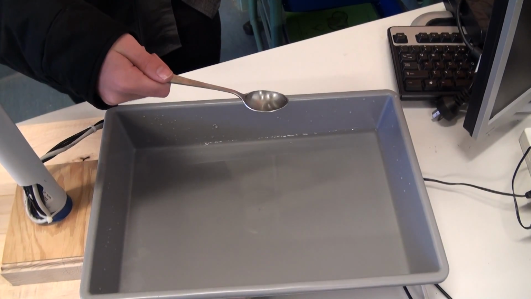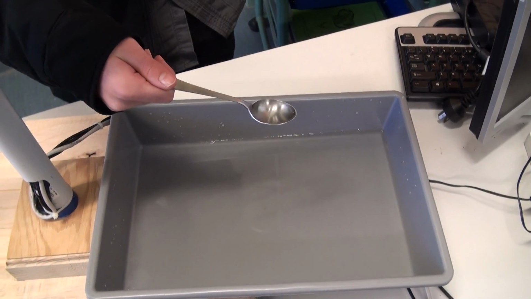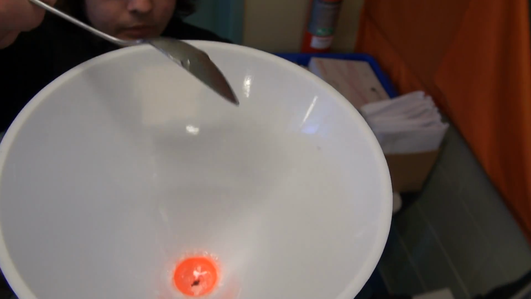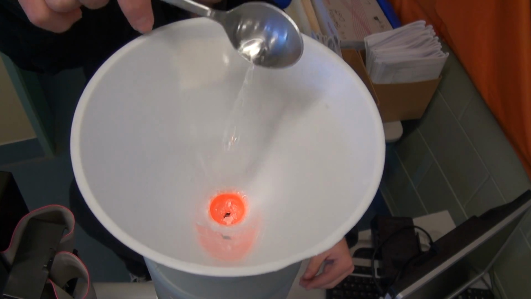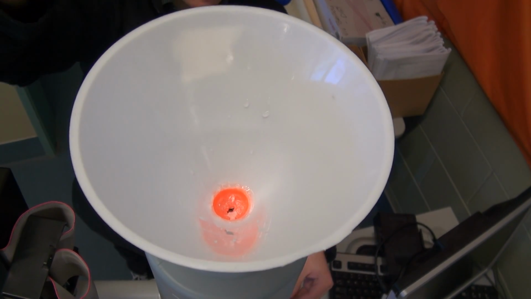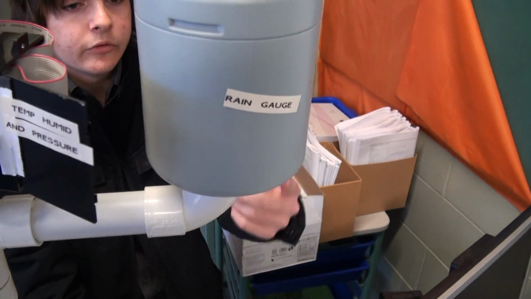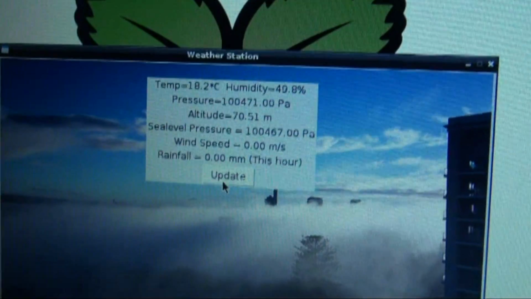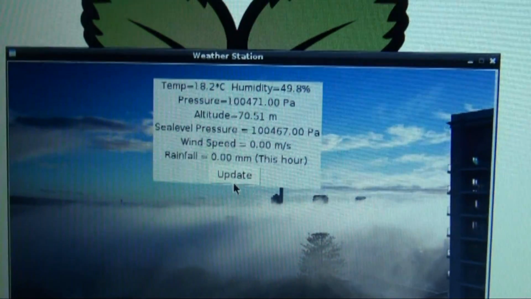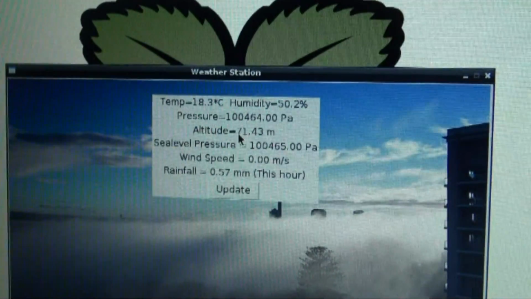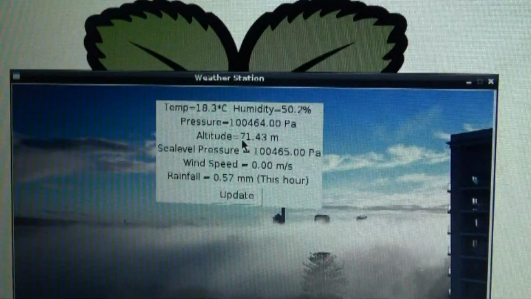I'll demonstrate the rain gauge. Approximately 1 teaspoon is about 2.5 milliliters, I think. Pour that into the funnel. Get another teaspoon. That caused the bucket to tip inside, I believe, and some of the water starts to drip. That will send a pulse to the Raspberry Pi. So this is a client that's connected over RDP. If I update the software, it has given us 0.57 millimeters, so I've managed to tip it twice.